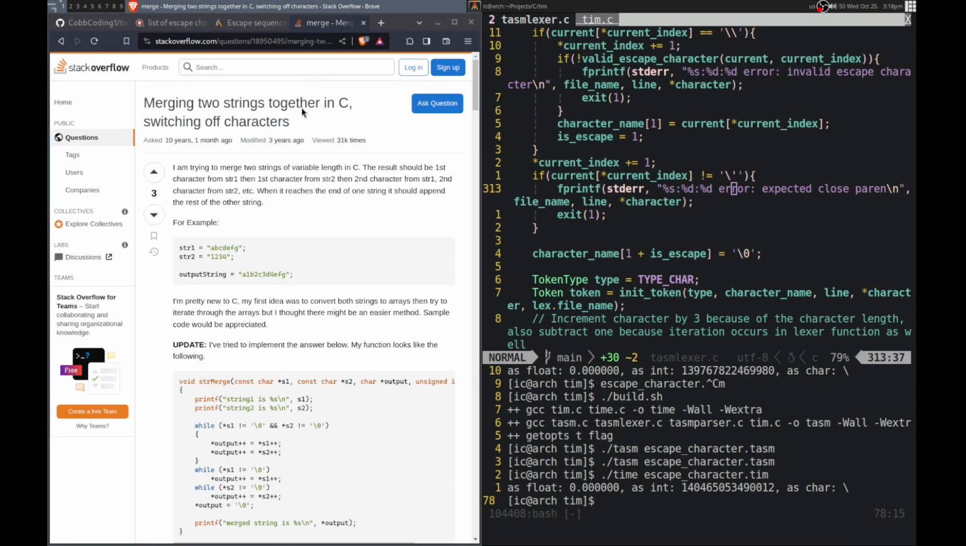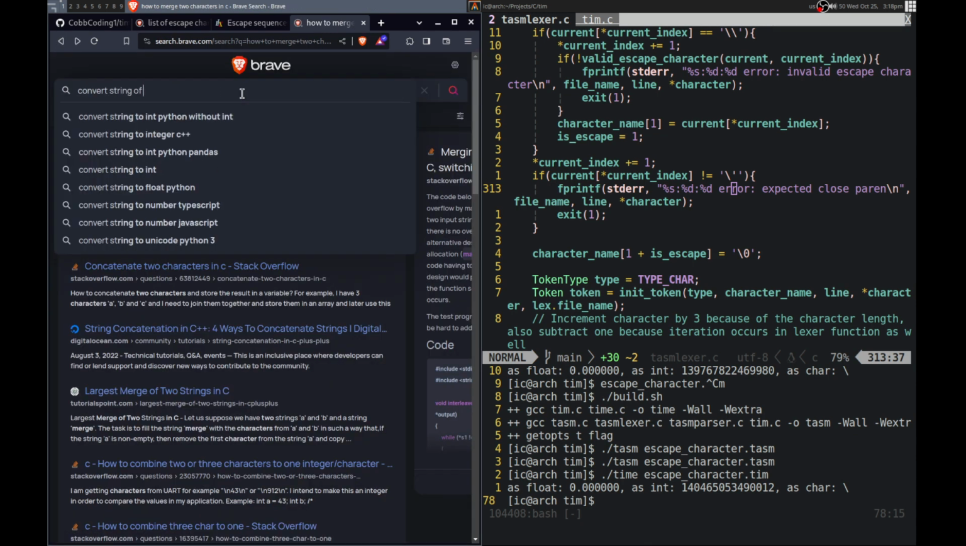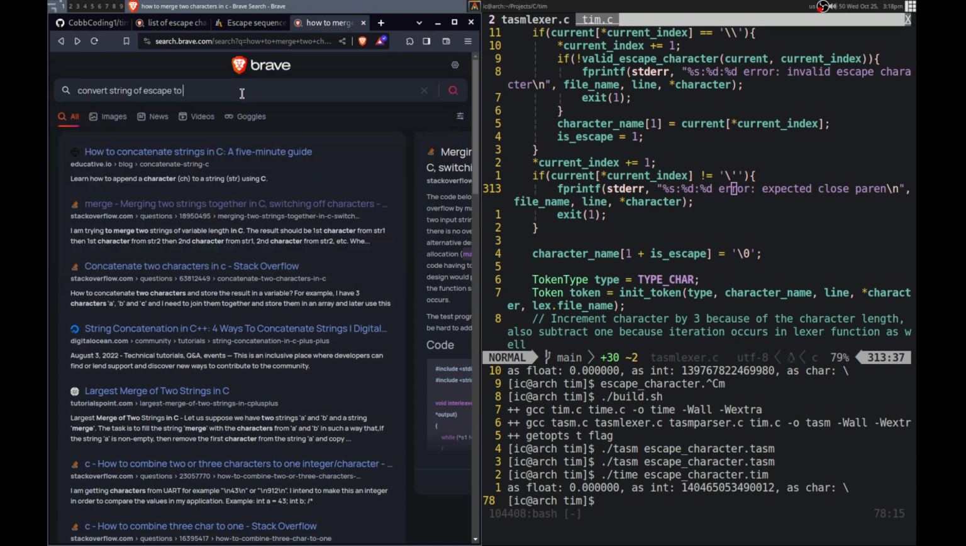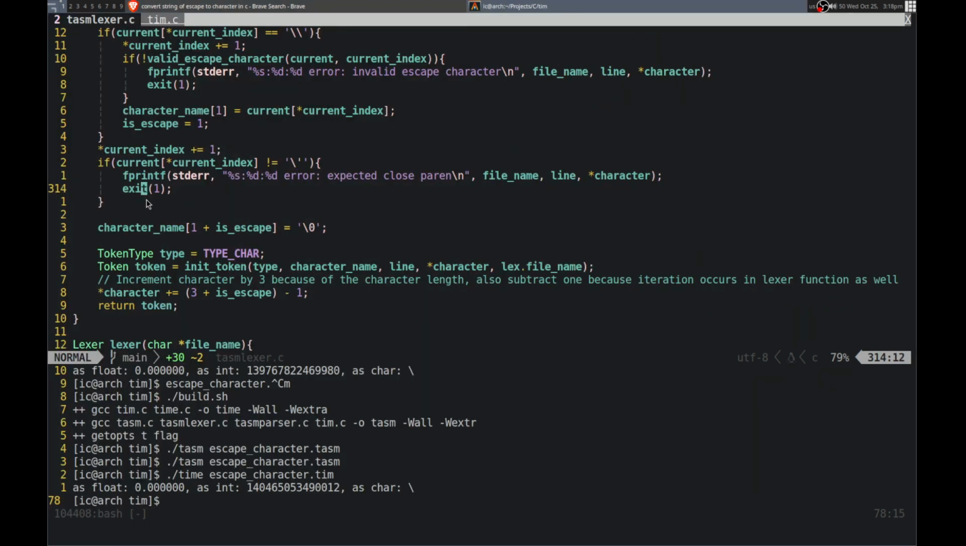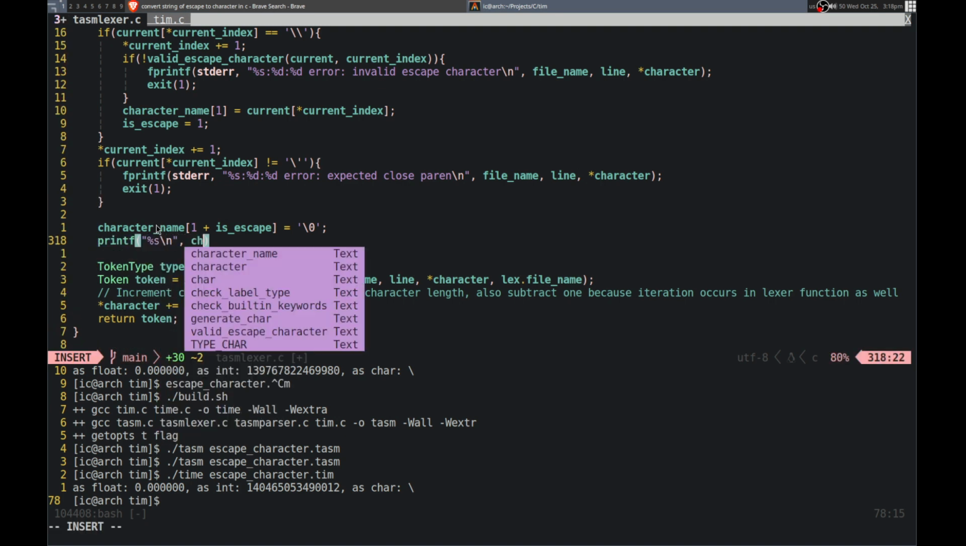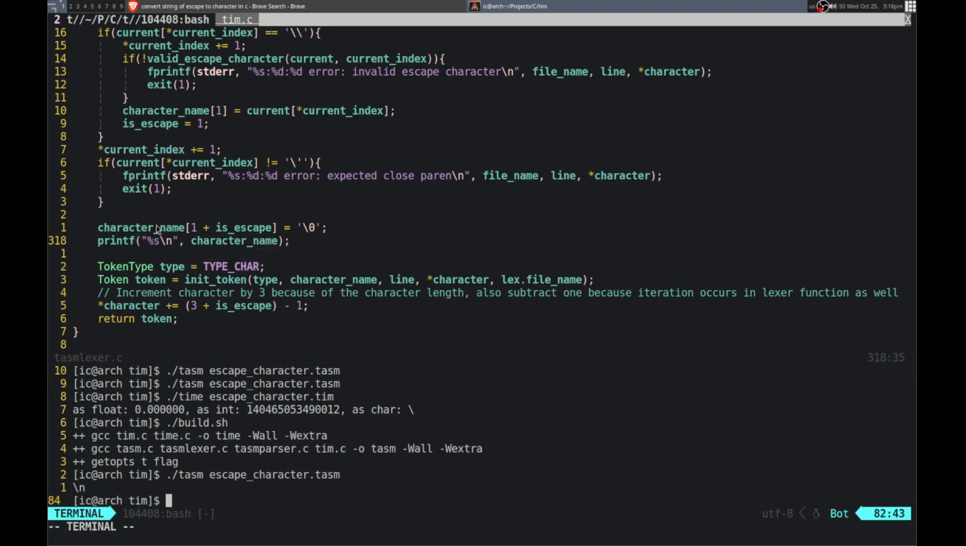Basically, convert string of escape to character in C. Let's actually print out the character name and see what it prints. Yeah, so it's slash and then n.